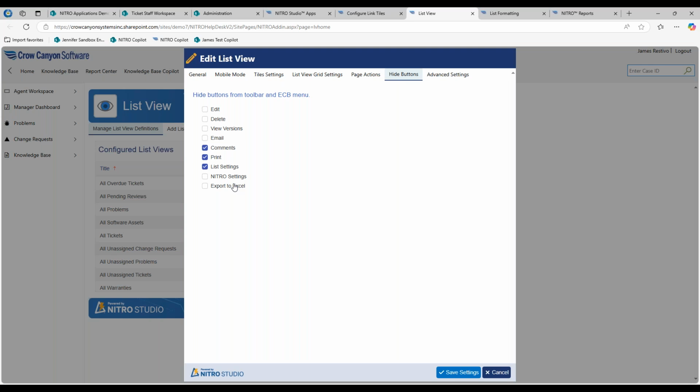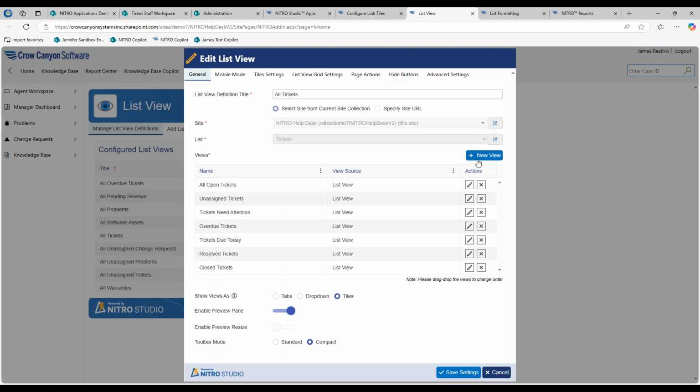Versus here, if you choose the export to Excel option with the NITRO list view, it'll honor wherever that filter is that you've set up in the list view settings. So that gives you more flexibility in how you control the data that's coming in or going out of your system, and also gives you more advanced ways to manage that data in your system.